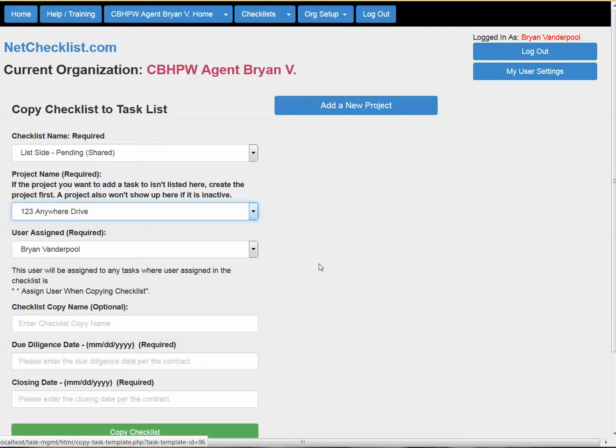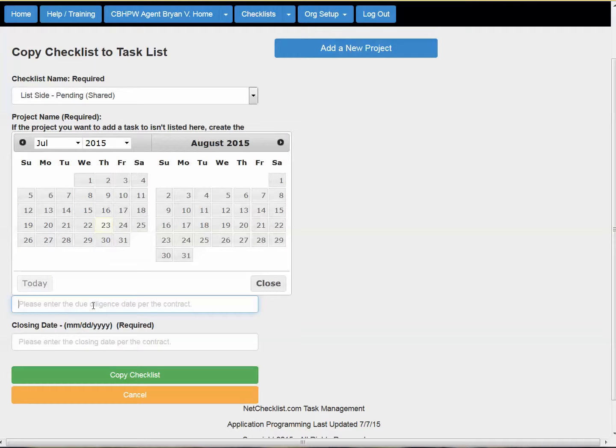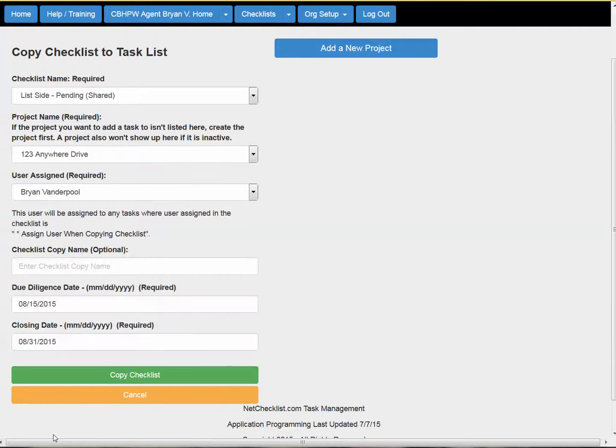On the list side pending checklist, part of the checklist is it's going to ask you for 2 things. It's going to ask you to enter the due diligence date and the closing date, because it's going to assign some things based on those. So for the due diligence date, let's do 8/15, and for the closing date, let's do 8/31. Okay, and we're going to copy checklist.